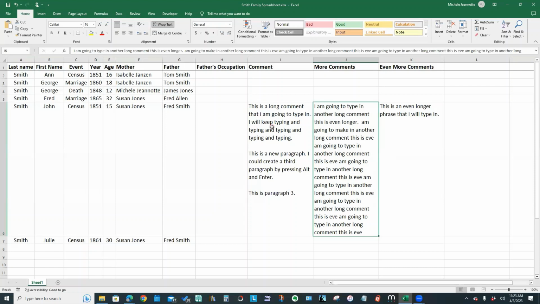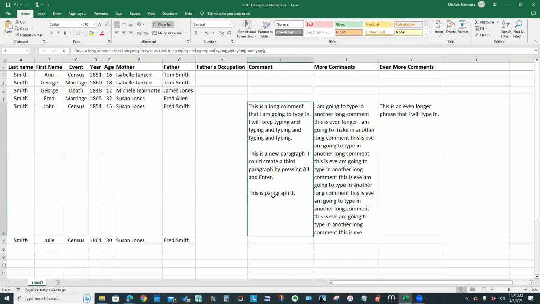So this gives me the ability to lay out my text in a manner that will make it much easier to read if I'm doing any kind of lengthy comment. So your formatting options are more limited with Excel. It is not a word processing program, but being able to create separate paragraphs is really helpful.